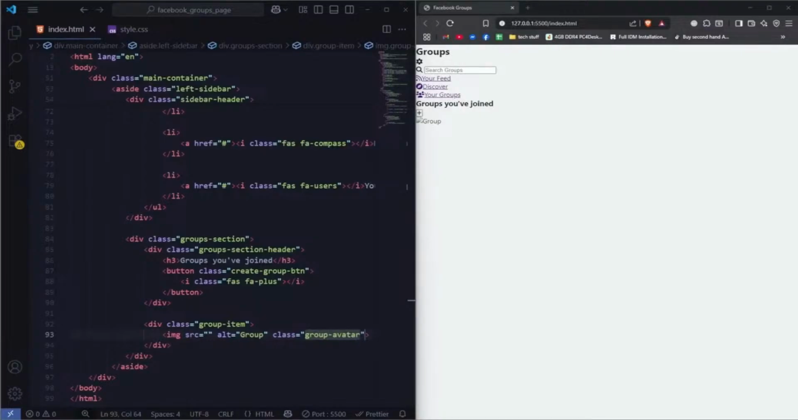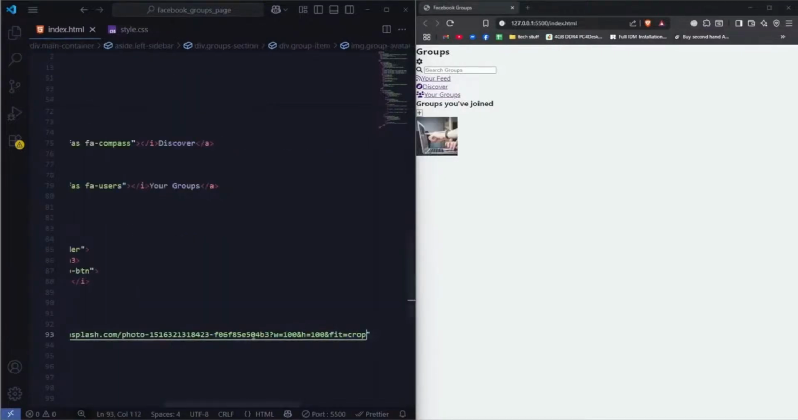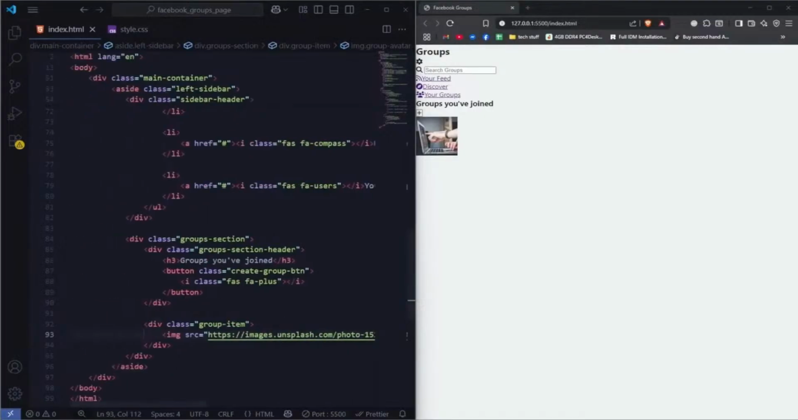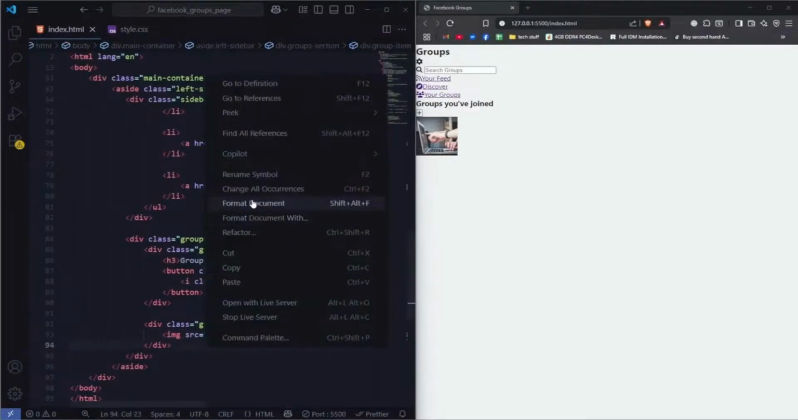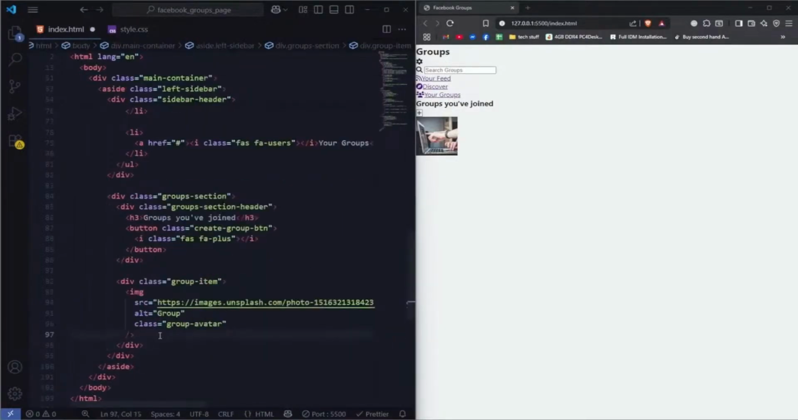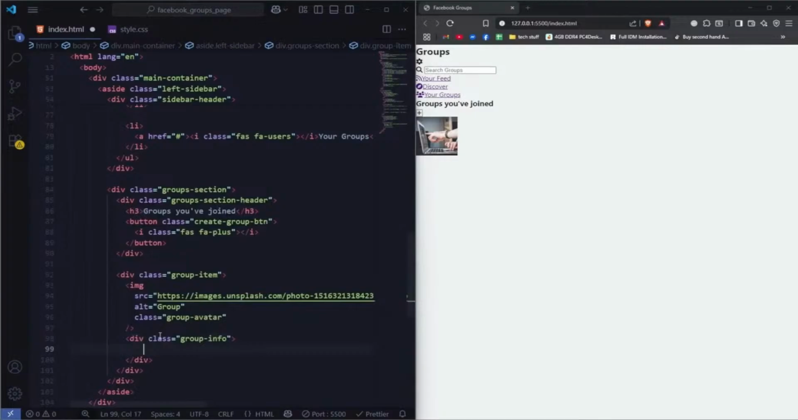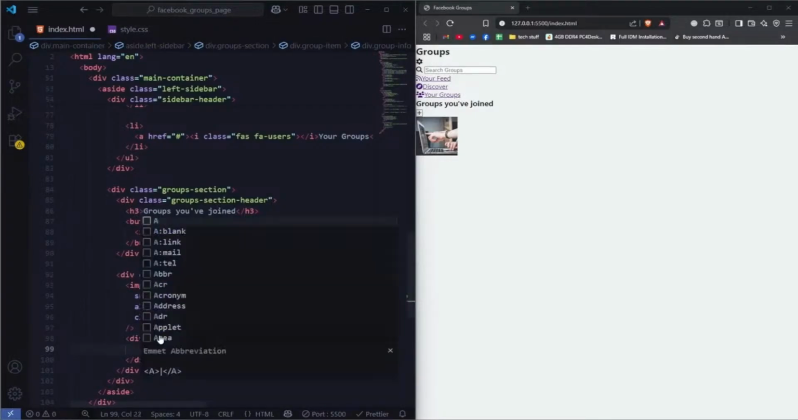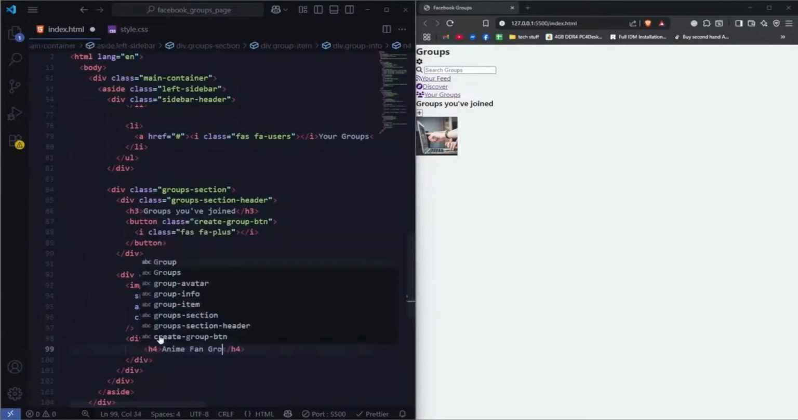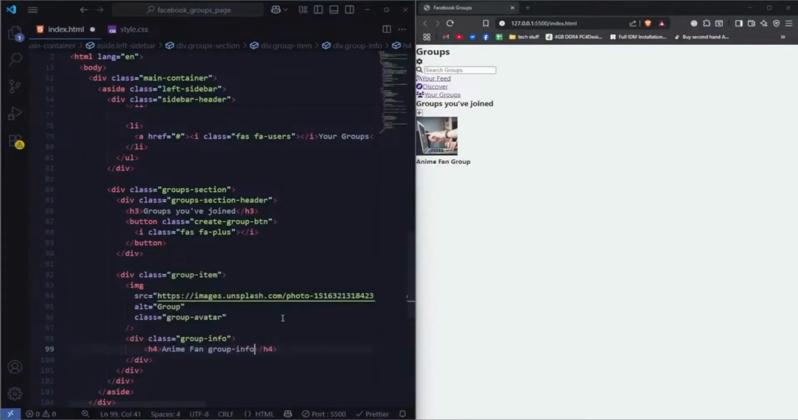So here, this will basically be a bunch of groups. I'm going to copy paste this just like that. This will basically just be a dummy group. I'm just going to format the document so I can see better. After this, I'm going to make another div with group info. So this will be all of the information about the group. I'll make an h4 tag with anime fan group. There we go. So that's done.